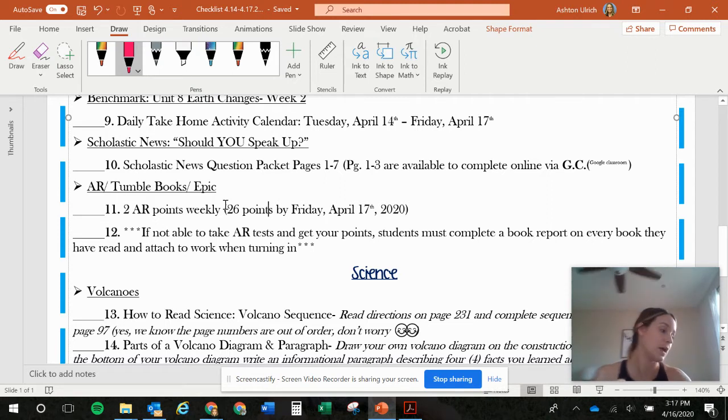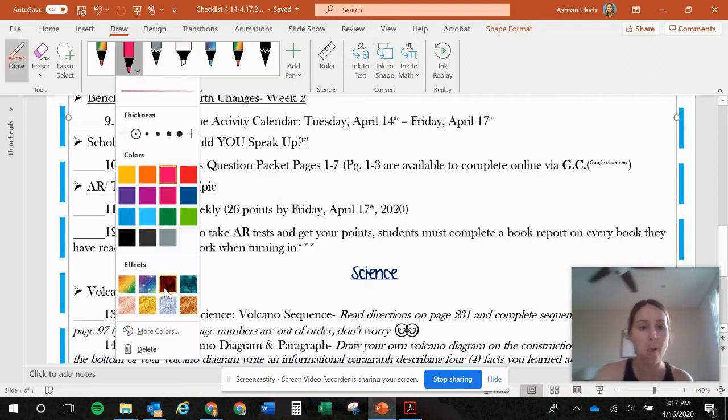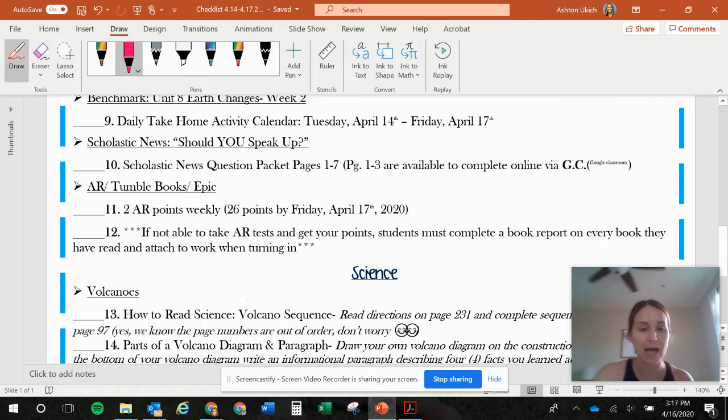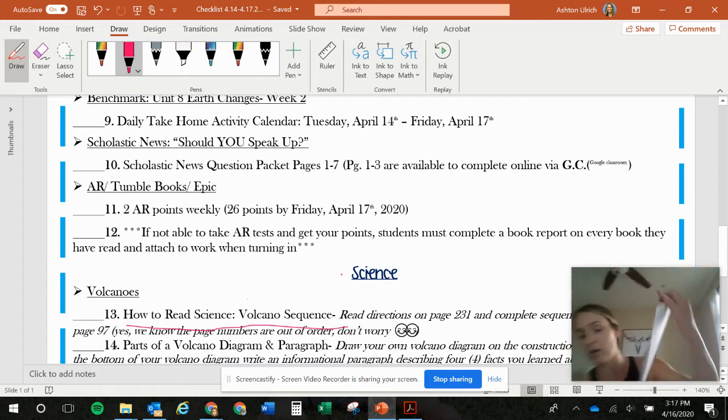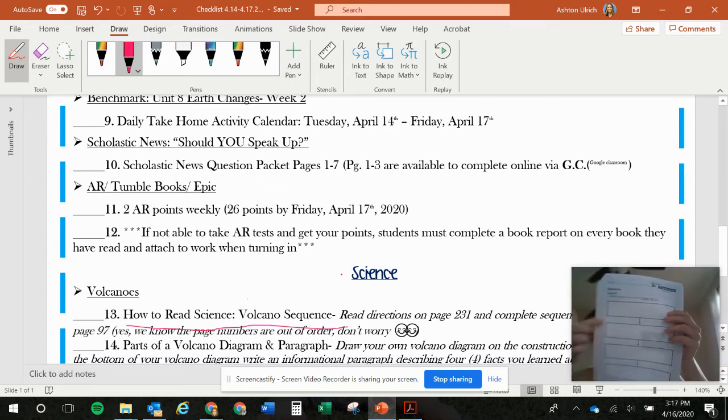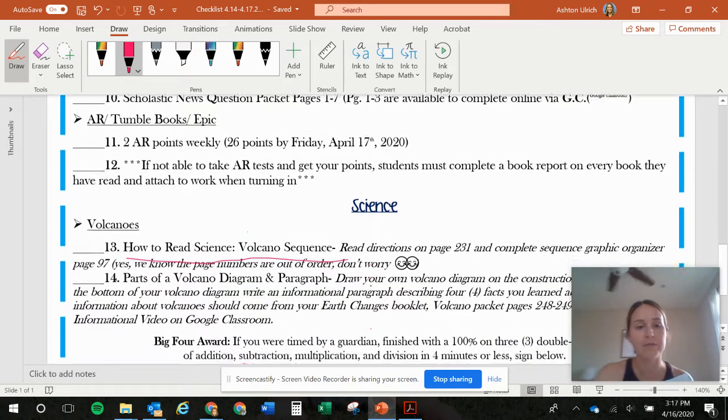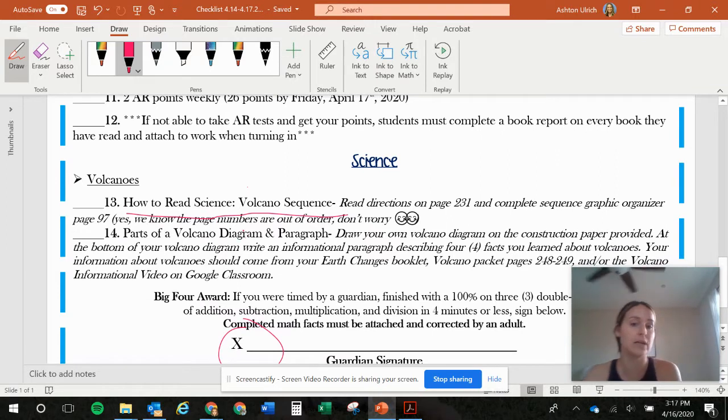grade. For science, we have how to read science: volcano sequence. So that's right here. You're going to read about the sequence of a volcano and how it erupts, and then you're going to apply it. So you have your sequence it paper right here. You're going to write the 4 steps of the sequence of a volcano. So that's number 13. And then 14 says parts of a volcano diagram and paragraph.